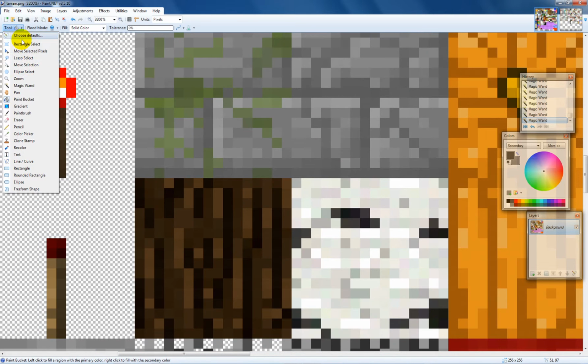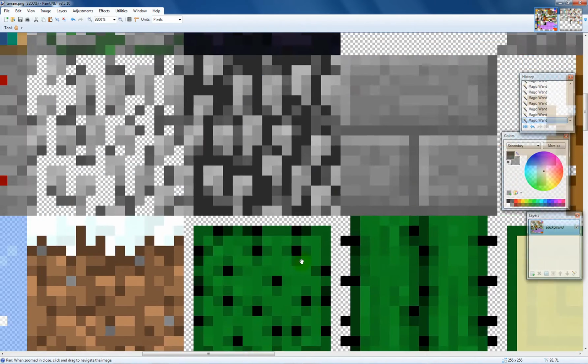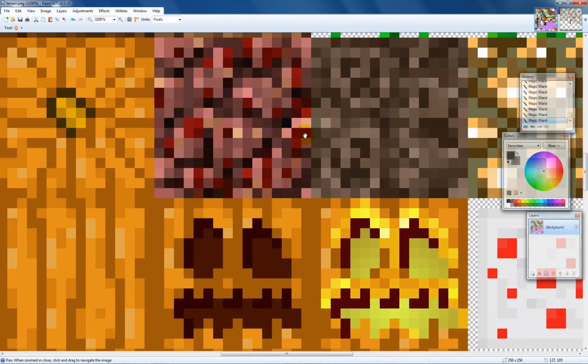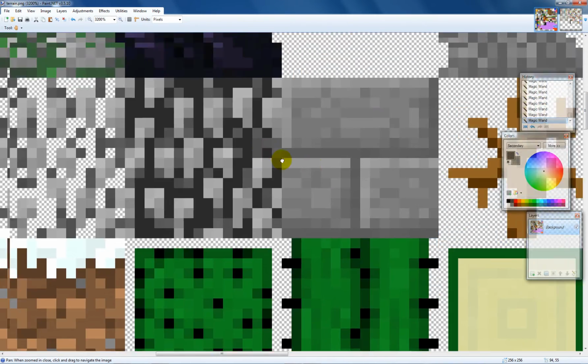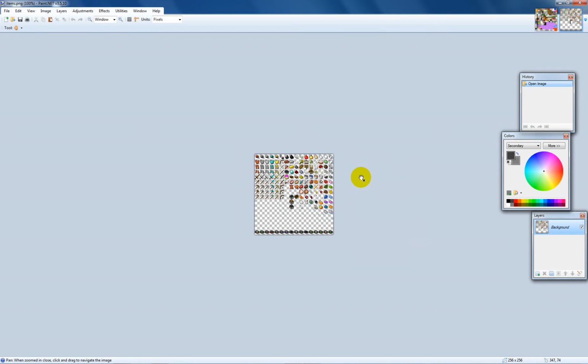Now the pan, oh sorry, not this one, the pan. Basically, you move around your screen. That's what that is made for. Honestly, there's not much to tell about. You move around, which is very useful. And see, you can move around if you're too far away from the screen.